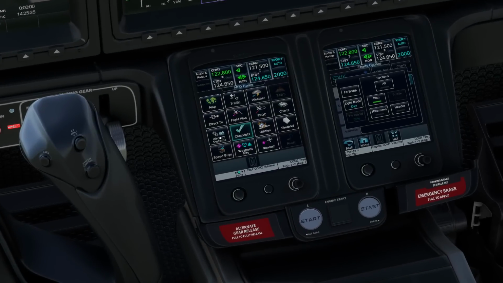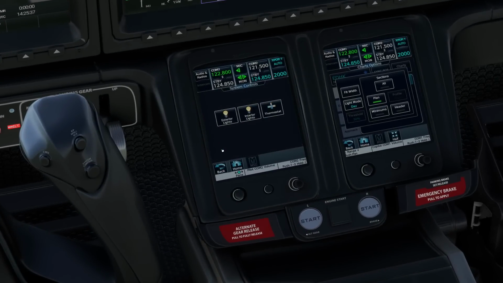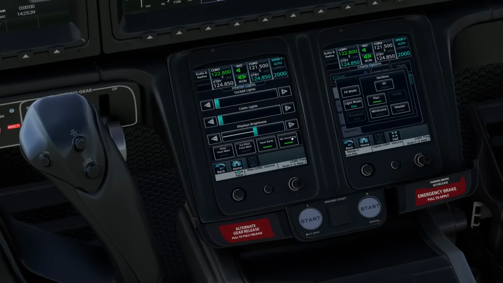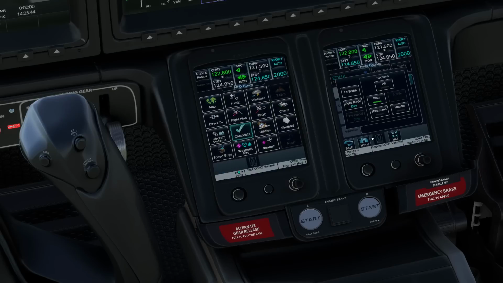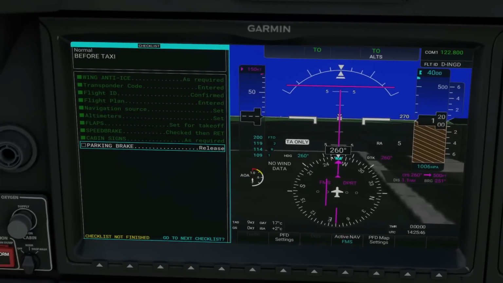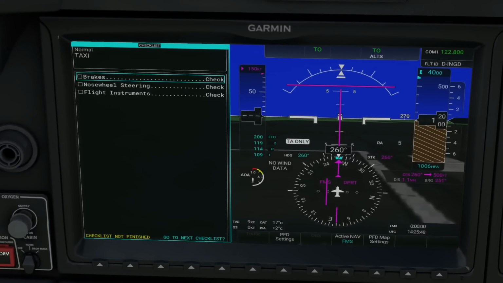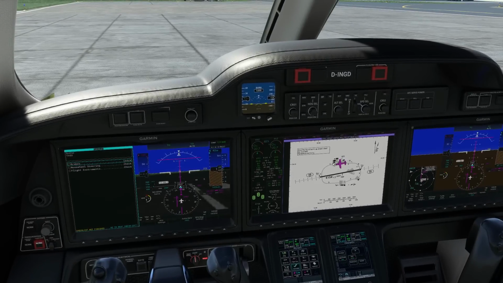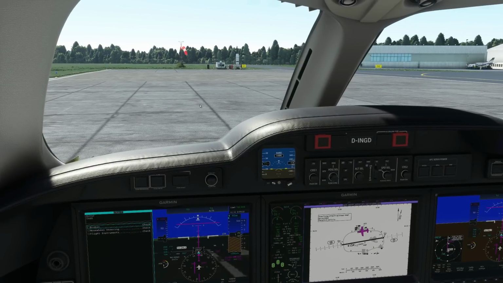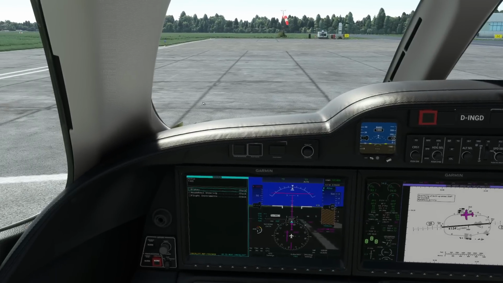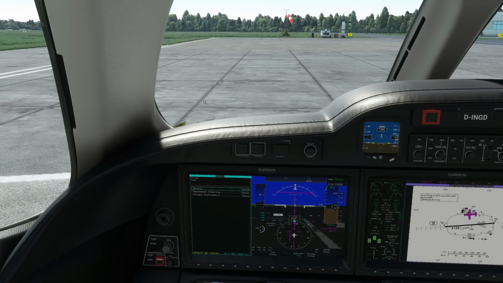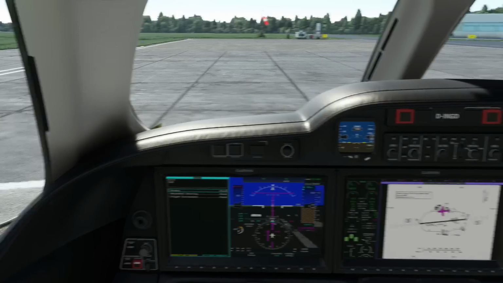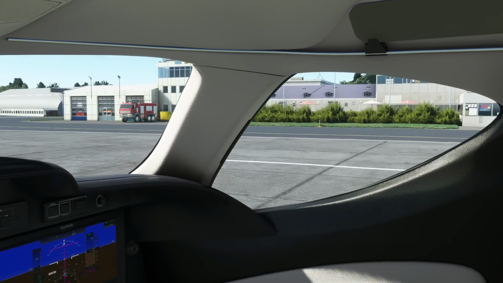Okay, and in the meantime, let's go aircraft systems, system controls, interior lights. Here they are. They are turned on. Okay, cool. Parking brake release, before taxi checklist complete. So that's the brake off. We make a 180 to the right and then via Delta and Bravo to runway 26. Right side is clear.